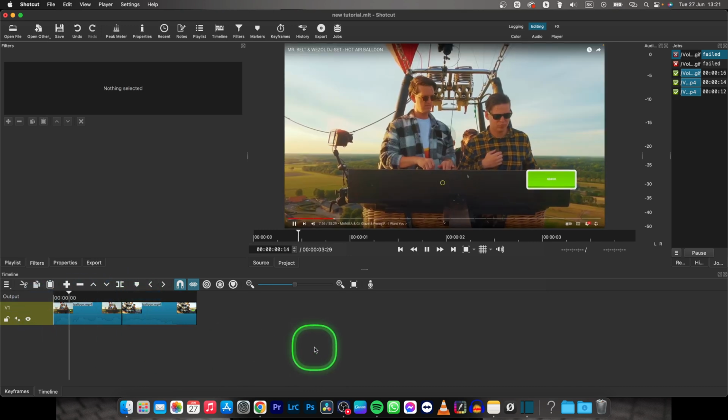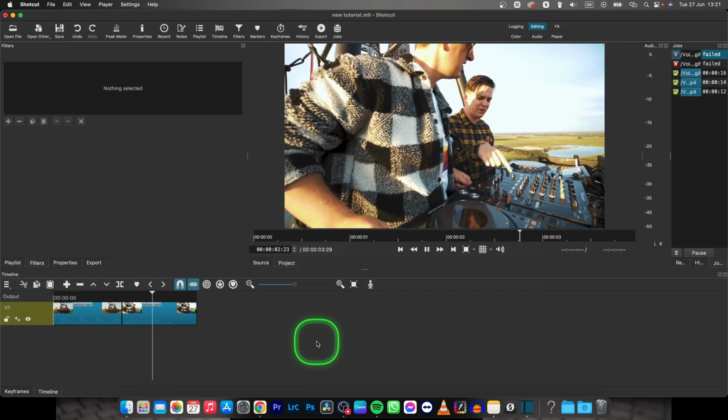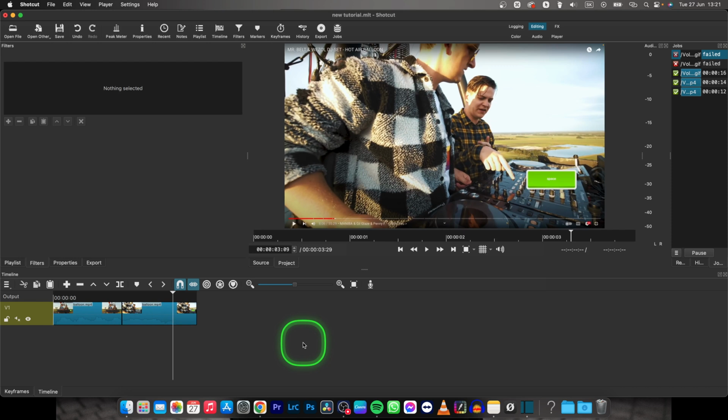Now as you can see, when I play it back, it's a straight cut to the DJs and no balloon shot.